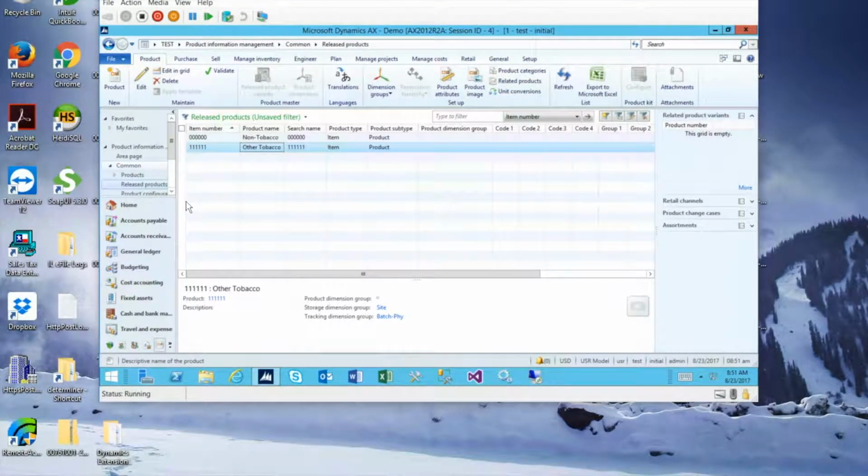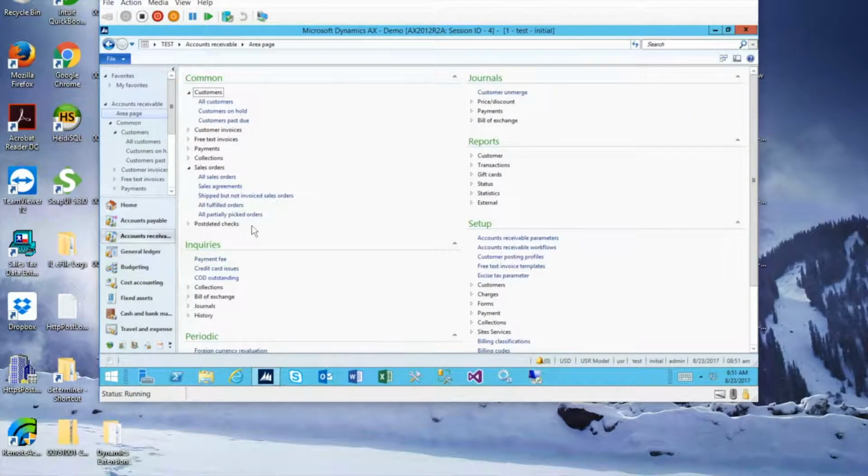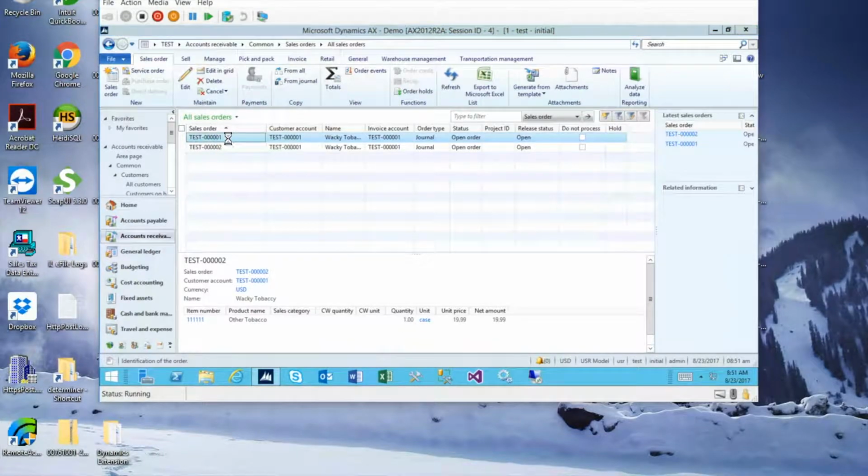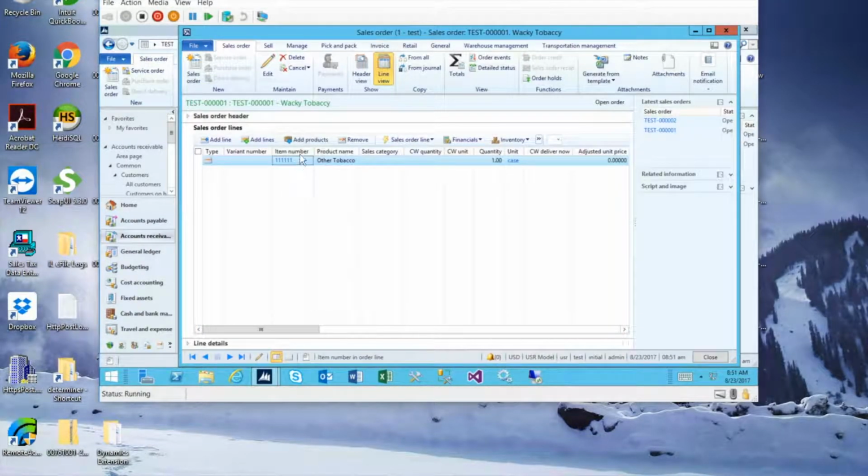So now let's look at a sales order. Back to accounts receivable. I've created a few sales orders here. We'll look at this one. This one has just our one other tobacco product. We're selling quantity 1 at $19.99, and when we hit totals, it'll actually calculate the excise tax.